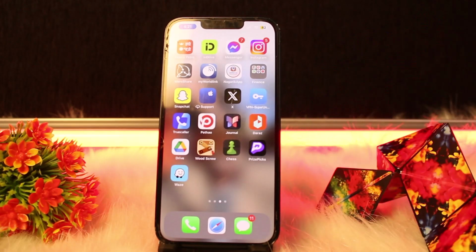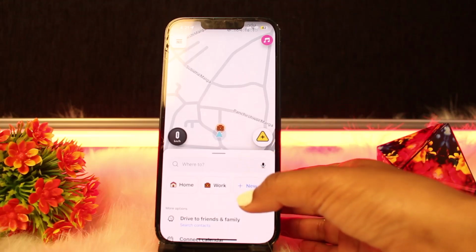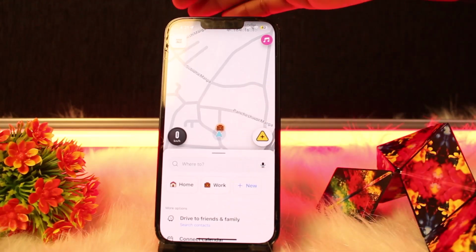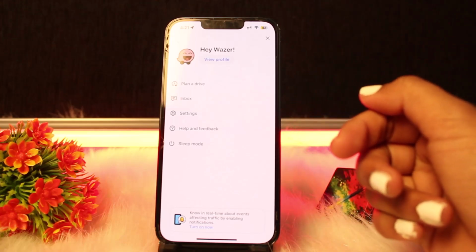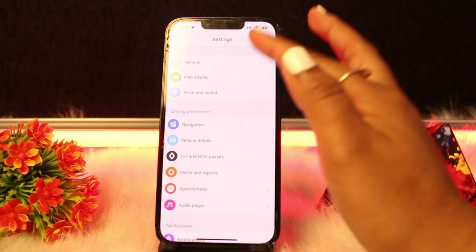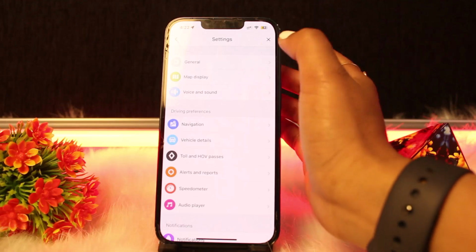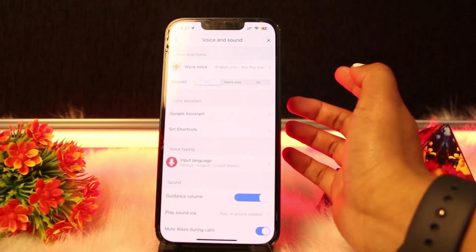So first thing, you need to open your app and you need to access settings, which is at the very top left. From here you can also view your profile and you need to click on the settings options, and after that you can see the options voice and sound. You need to simply click on that. You can adjust your app volume.